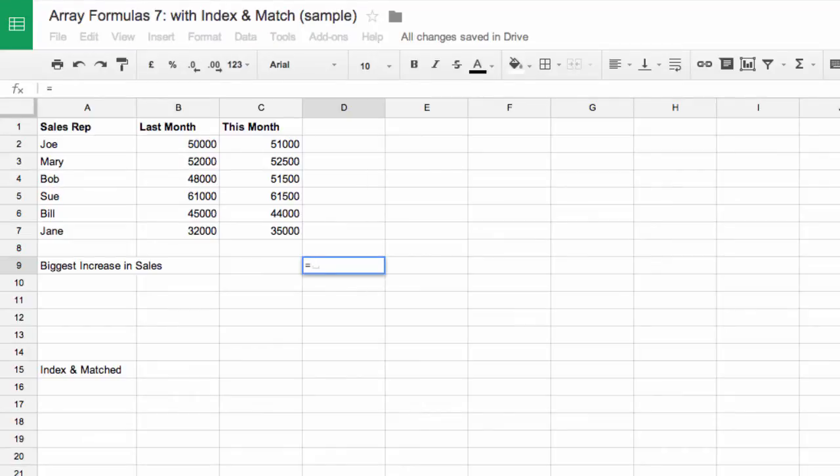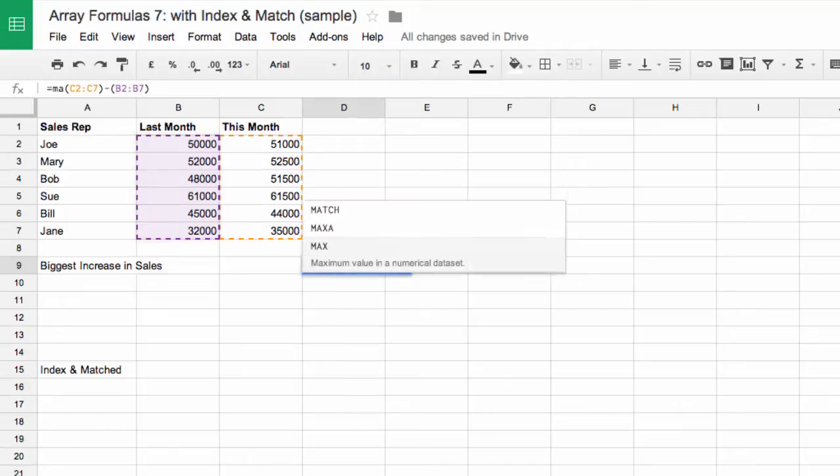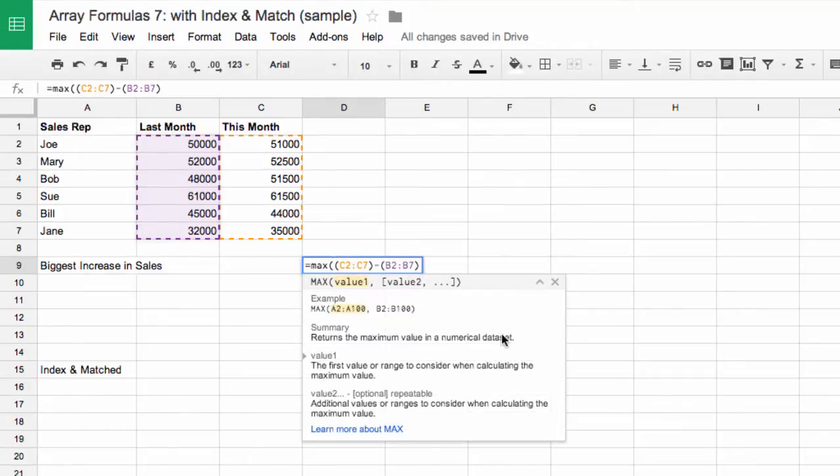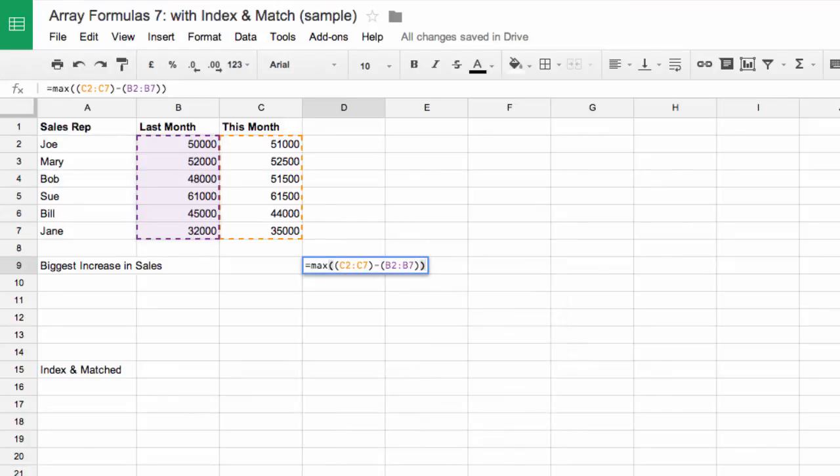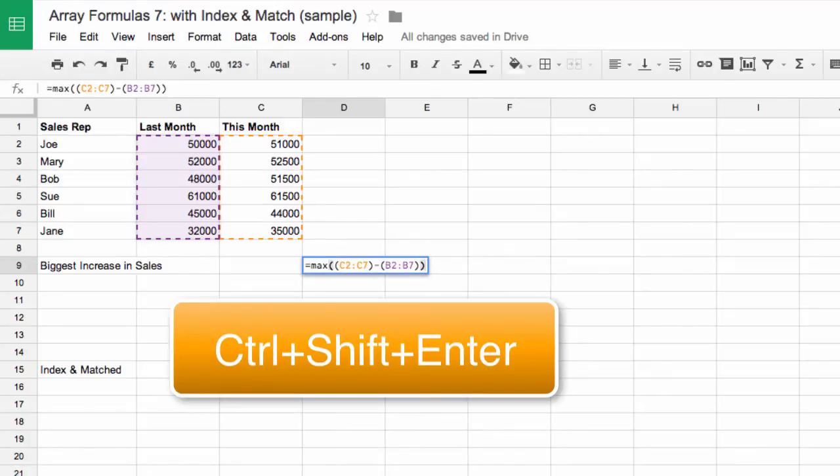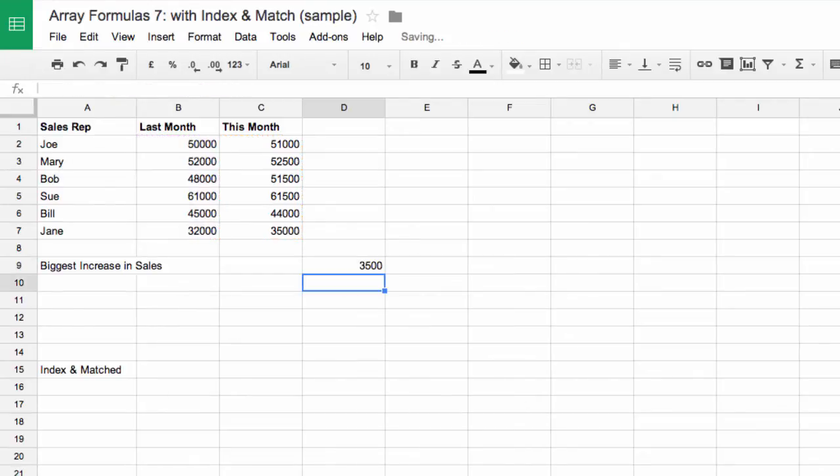So the first part of the formula is relatively straightforward. It's equals, open bracket, the second range minus the first range. Let's put the first range in brackets. And then wrap that in a MAX function. And then press Control Shift and Enter to wrap it in an array formula, like so, and press Return.